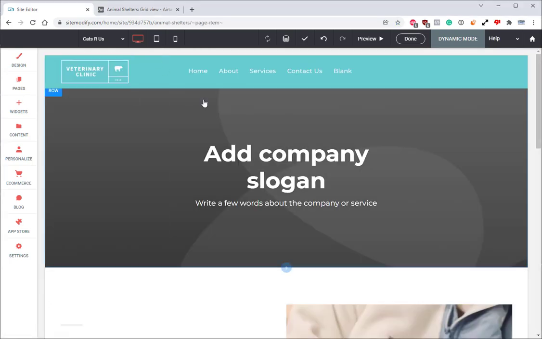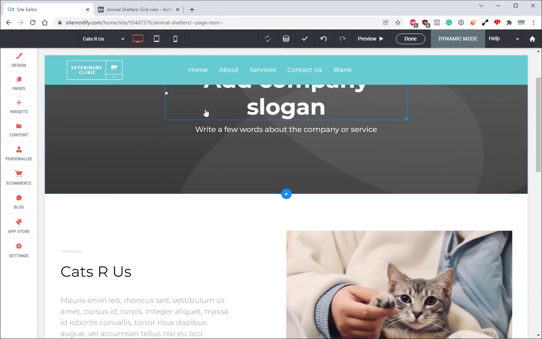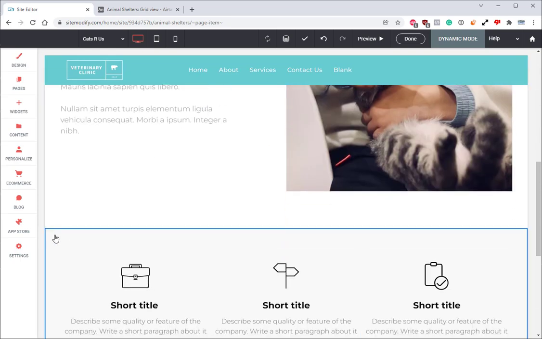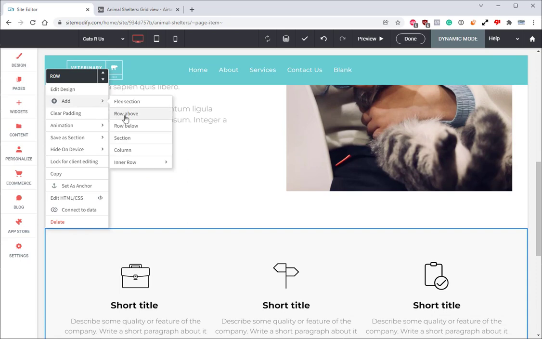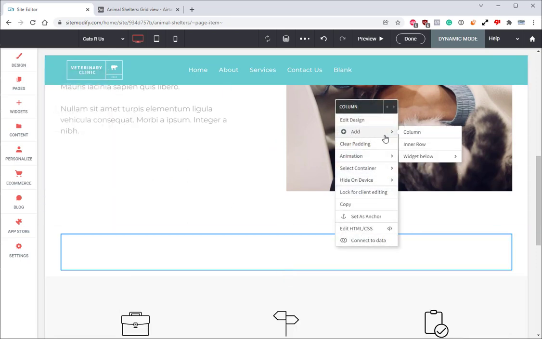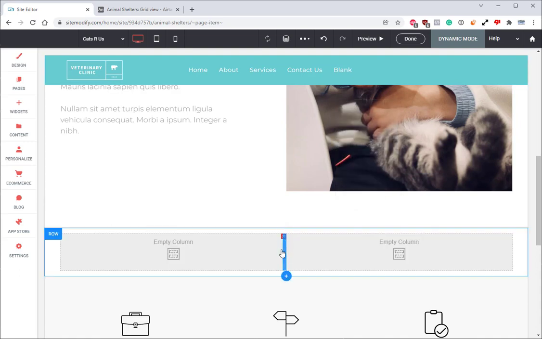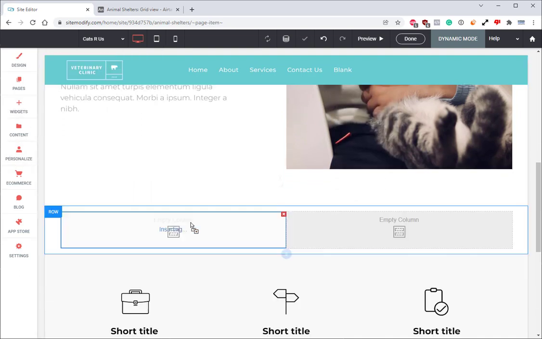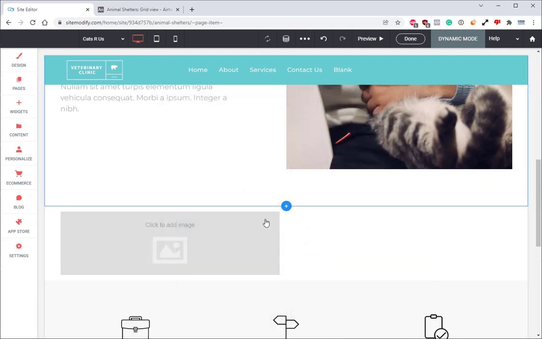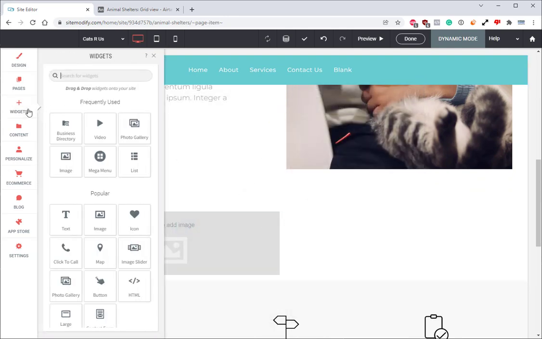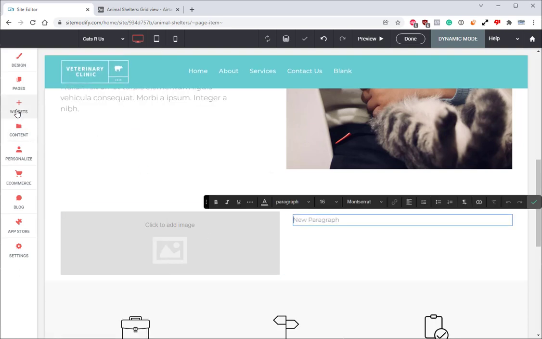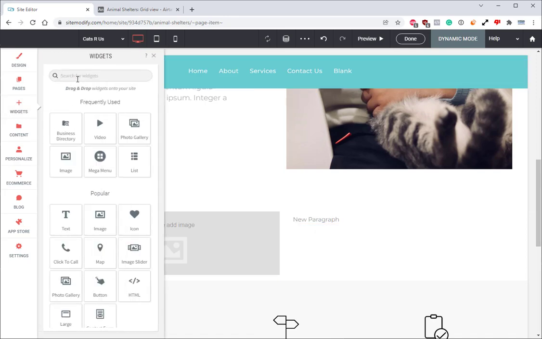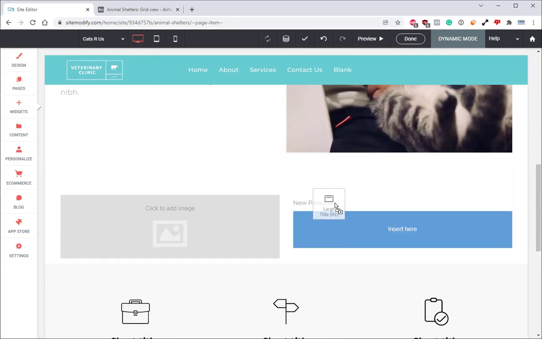Now from the dynamic page, we'll need to add additional widgets to display the new content that I've added in the Airtable. So the first thing I will do is I will add a new row. And I want to add a column. Next, we want to fill the left column with an image widget. And then the right column, I want to fill with a text widget, as well as a large title widget.